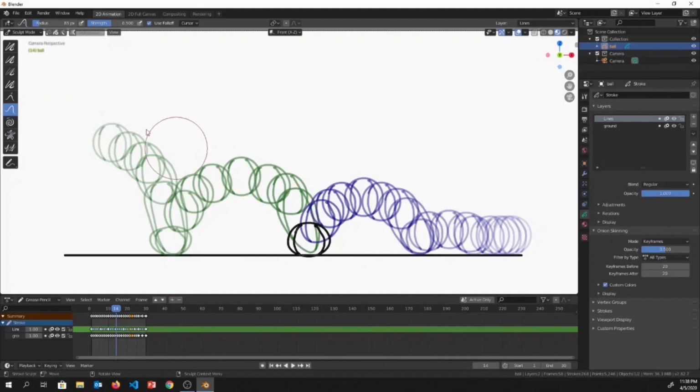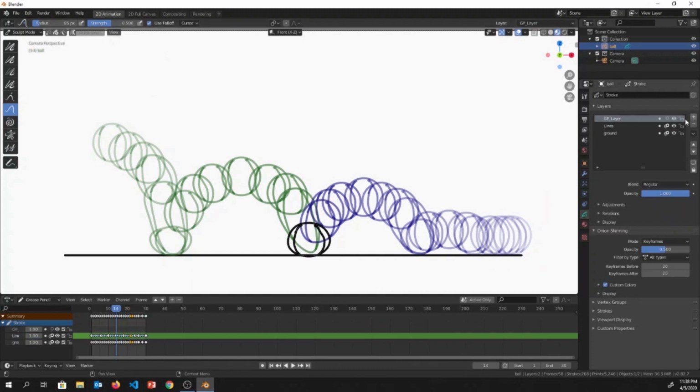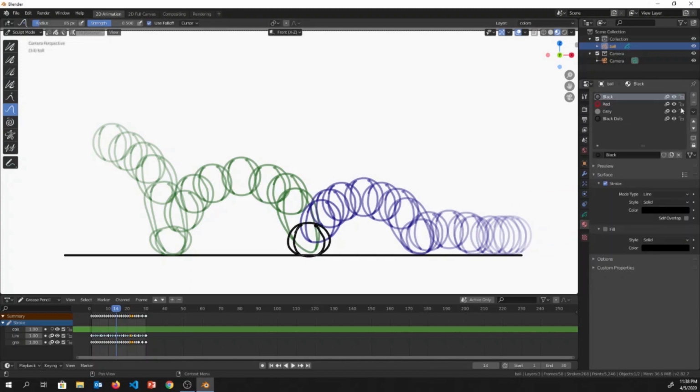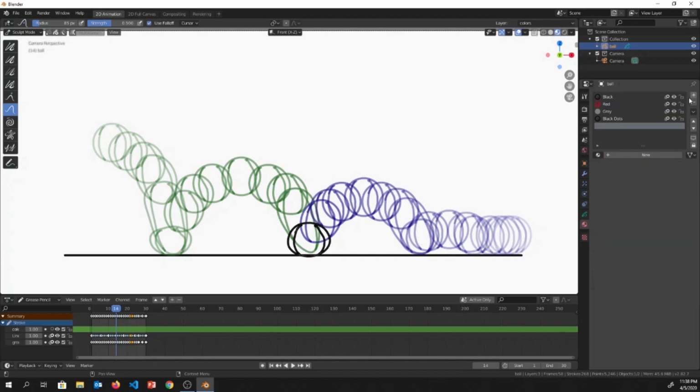Let's go ahead and add some coloring and shading. So in order to do that, I'm now going to create a new layer and I'm going to call it colors. And I'm going to create a few materials in order to do that. So first I'll create the base color. Let's call it base.